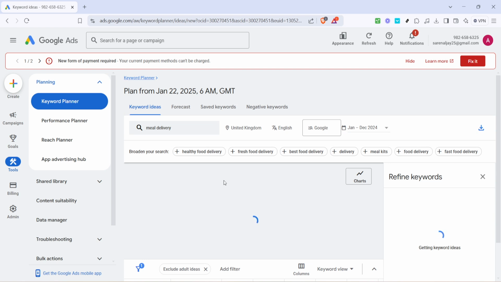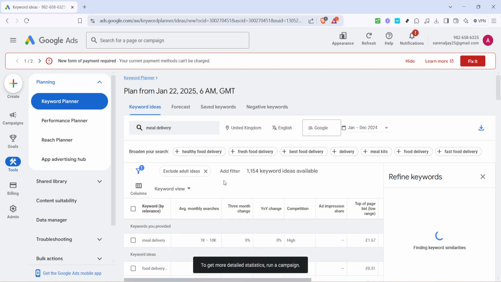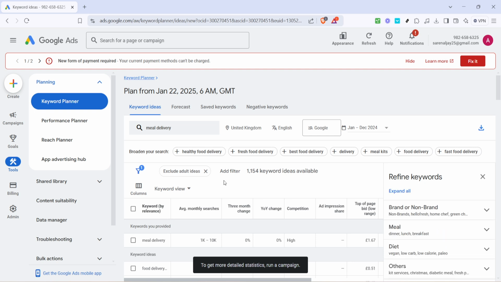The tool will generate a comprehensive list of keyword suggestions, along with useful metrics such as average monthly searches, competition levels, and bid estimates for each keyword. With this information, you can make informed decisions on which keywords to target in your campaigns to optimize your reach and effectiveness. By following these steps, you can leverage the Google Ads Keyword Planner tool to its full potential, empowering your marketing strategies with data-driven insights.